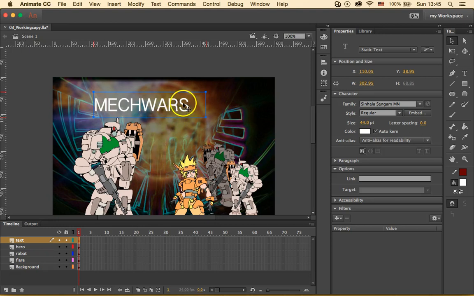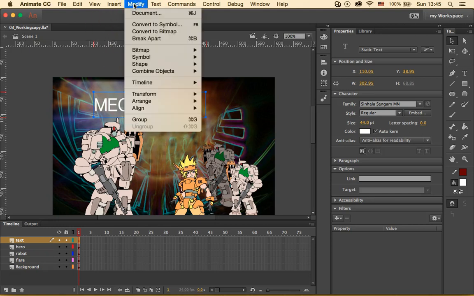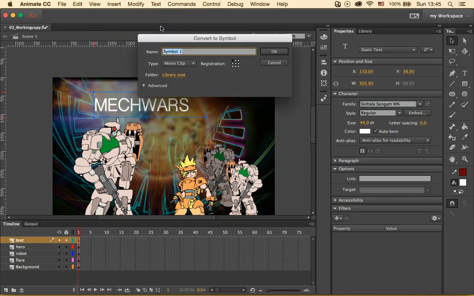And then select the text and choose Modify. Choose Convert to Symbol. Name it as Title. And also the type as Movie Clip. And click OK.